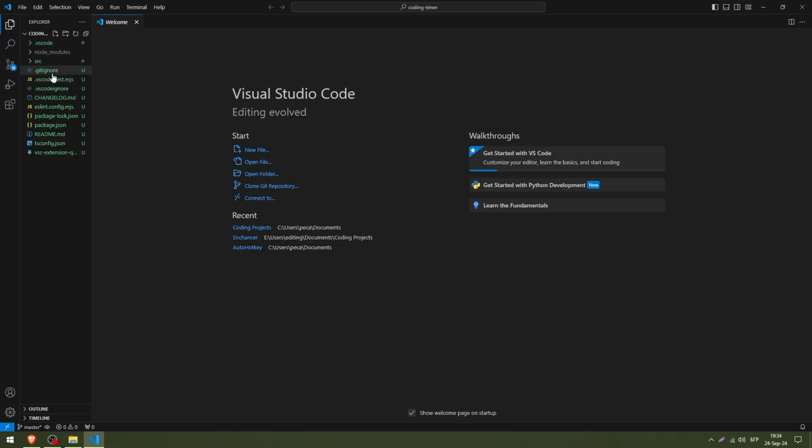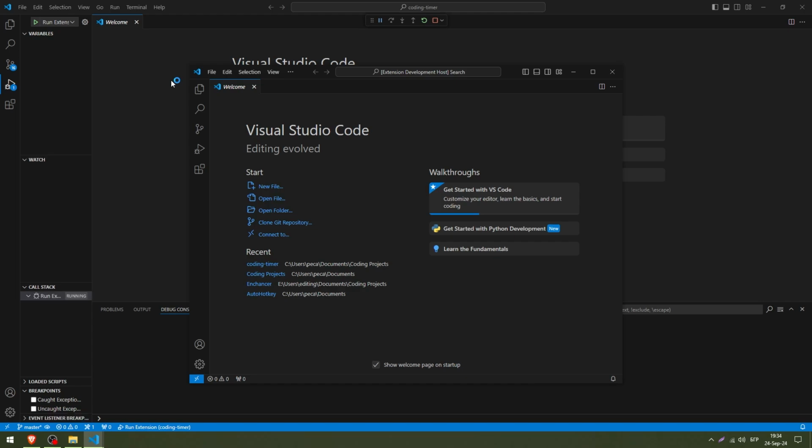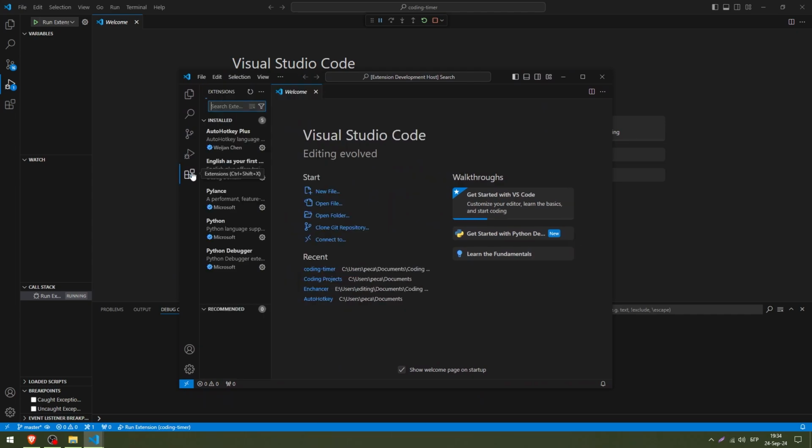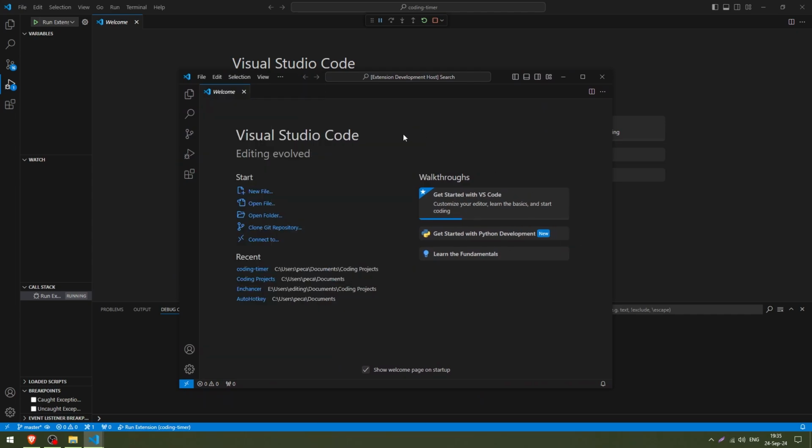Right now, you have your extension opened in Visual Studio Code. By pressing F5, you will run the extension, which opens another Visual Studio Code that has the extension installed. You can test it by hitting Ctrl Shift P and typing hello world and enter. This will give you a notification, hello world from coding timer. This is your extension. We can minimize it for now.